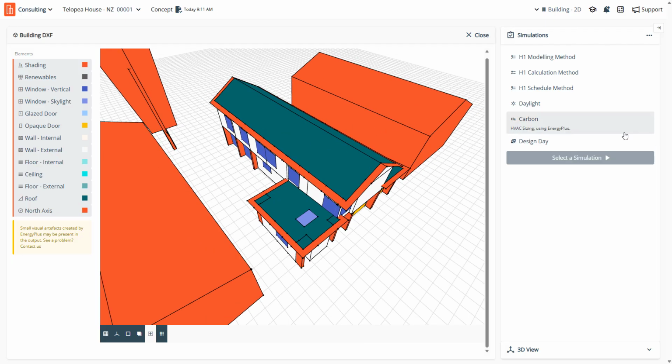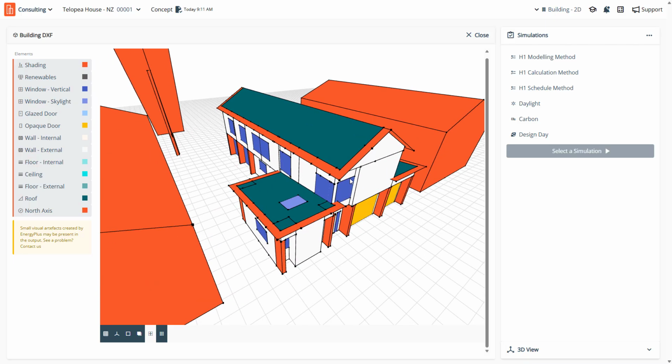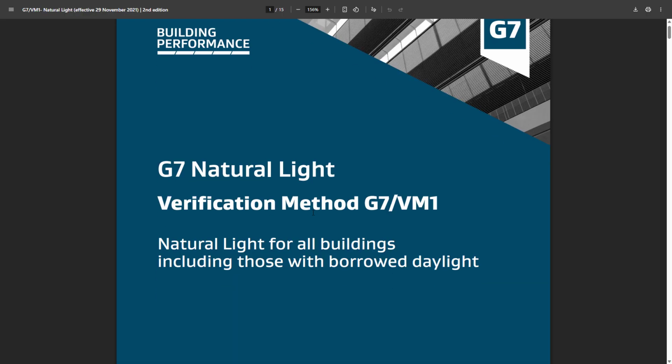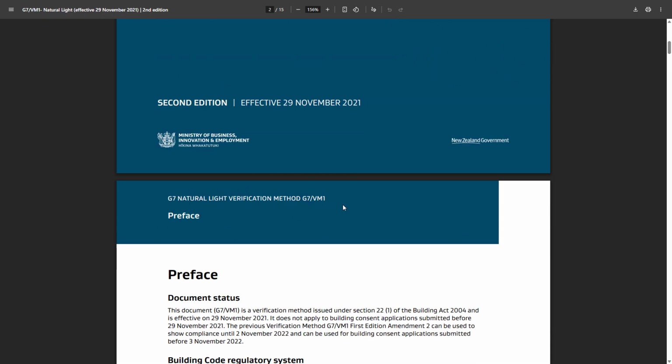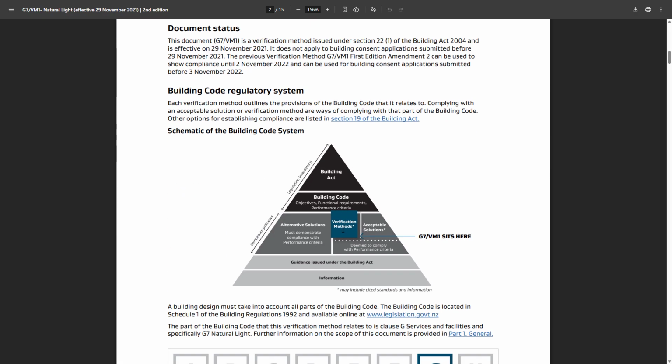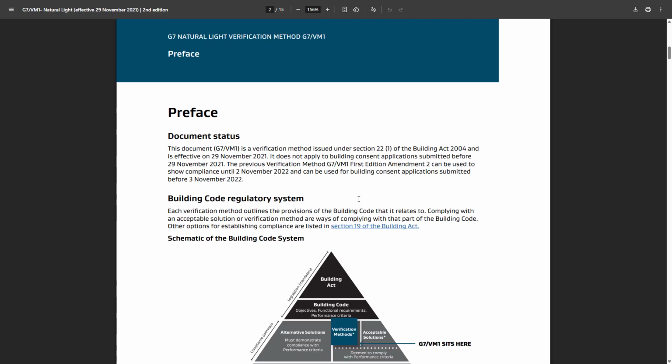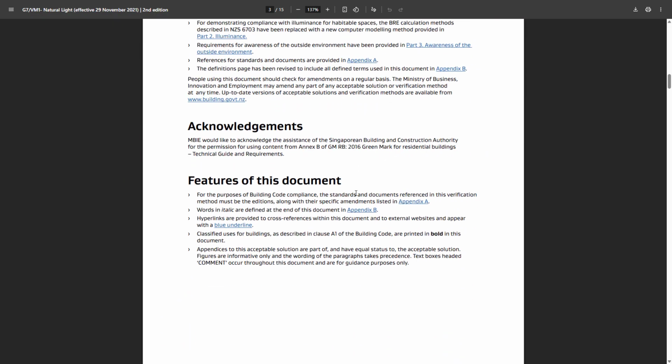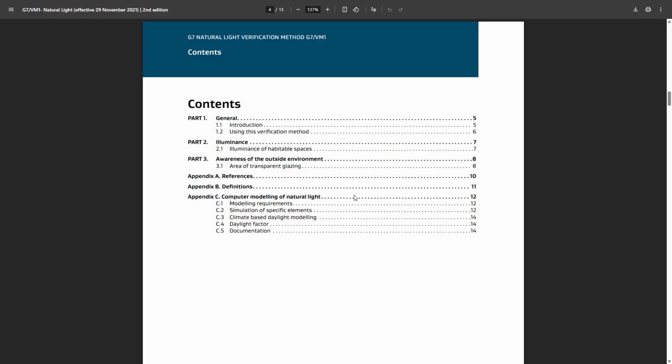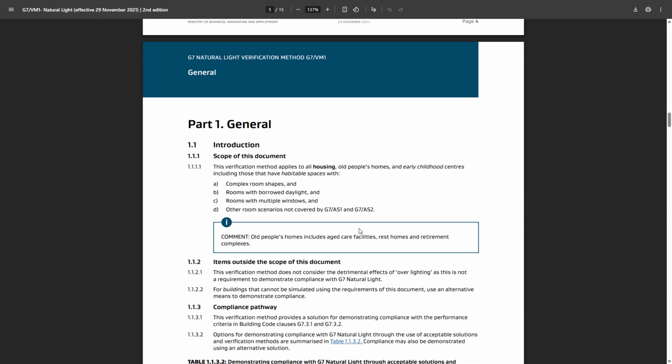So let's go ahead and grab G7 for a second to contextualize it and make sure we're all on the same page in terms of what it represents. And here it is. G7 Natural Light is a standard verification method within the New Zealand Building Code, and it is provided through this document that you can see here, readily available on the MBIE website.